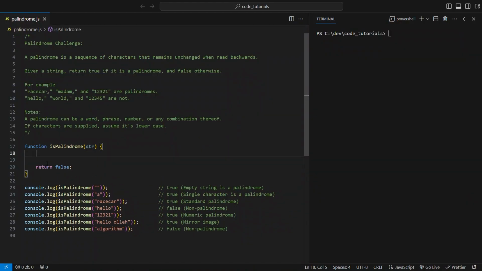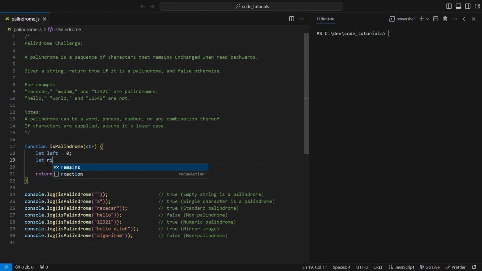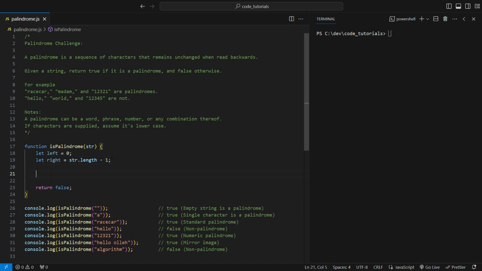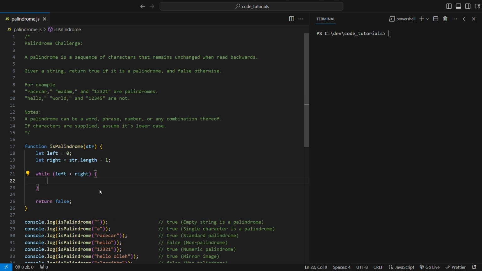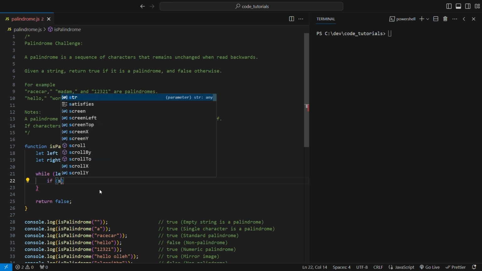We'll declare two variables called left and right, where left is the beginning of the string and right is the end of the string. Don't forget that arrays use base 0 for the indexes, so the first index is 0 and the last index is string.length - 1. While the left is less than the right, if the two characters are not the same, then we return false. They aren't a palindrome.